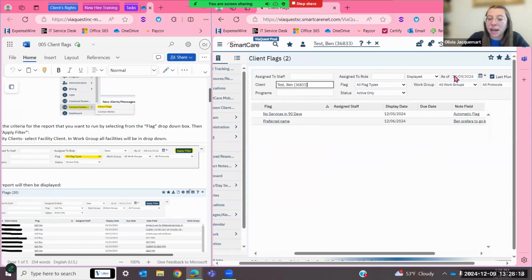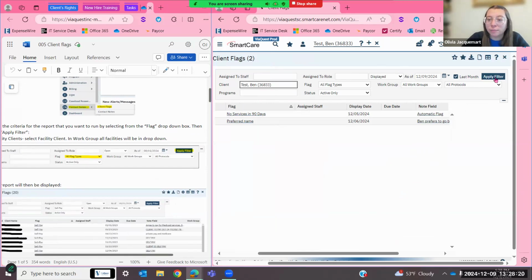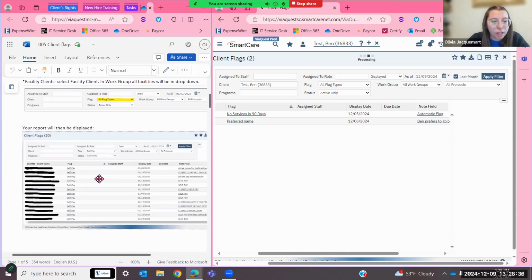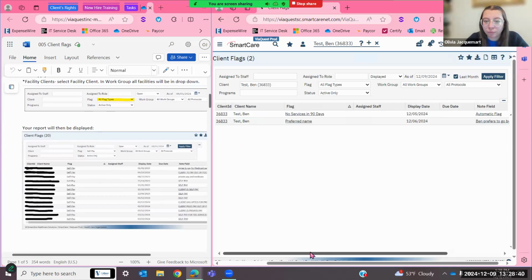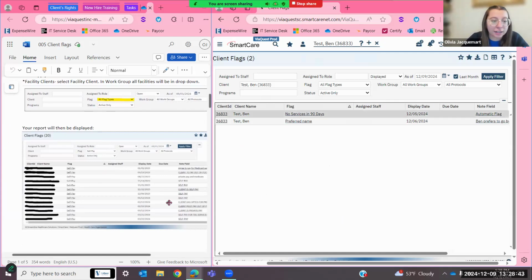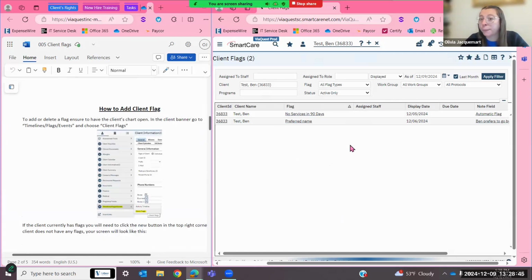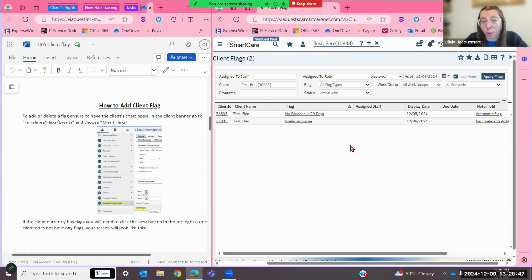So then once you have set up what you want to run appropriately, you will hit Apply Filter. And the report will go ahead and be displayed appropriately. Ben only has the couple of flags there. Let's say I want to add another one in for Ben. So how do we add a client flag?